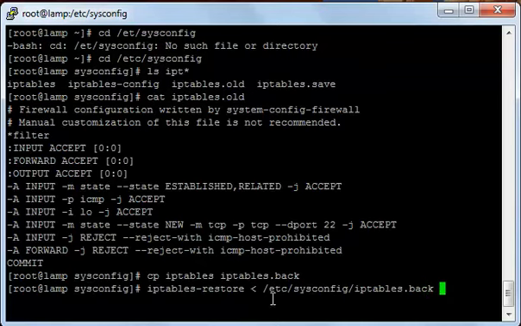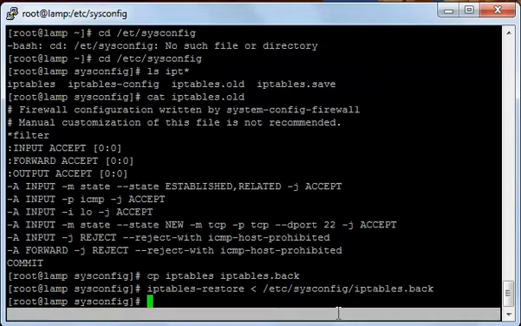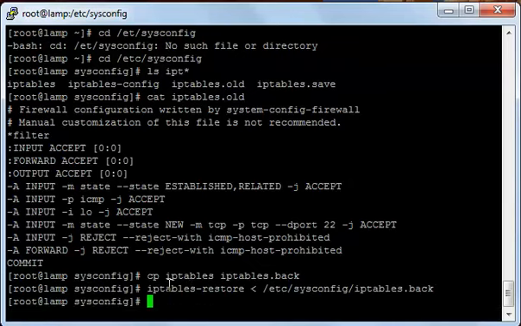iptables.back, and here as you see is the path of the backup file. This path may be any other path. In here you type the path first and then the name of the backup file, and I'll press enter. And by this command here you have restored all of the rules in this backup file to the IPtables file.